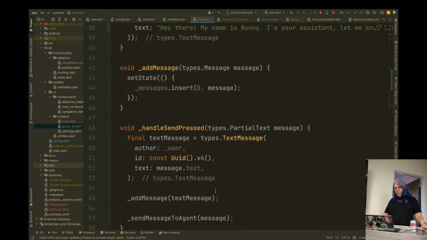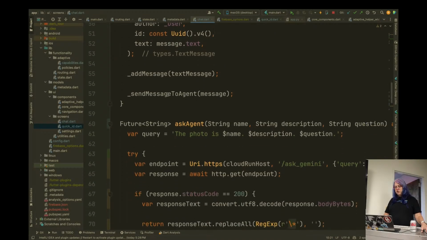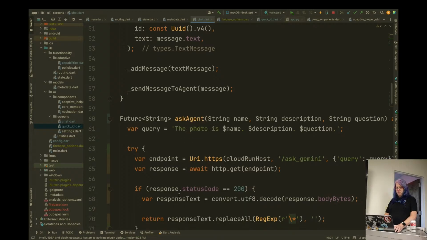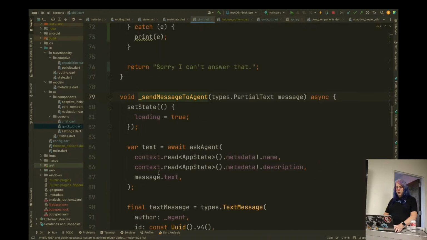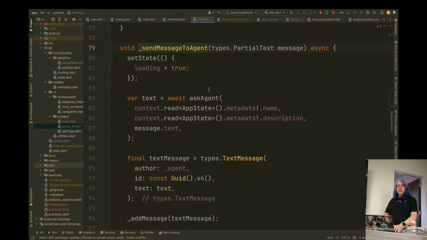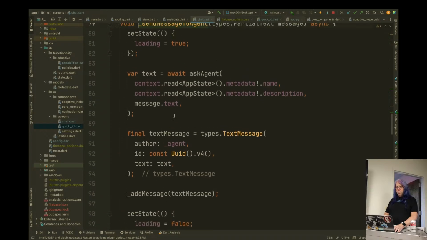But all right, so when we come down here, if you hit the send button, let's take a look at what it does. We're doing a couple of things here. So the add message is adding it to the send message to agent. Let's trace it in the right order. So send message to agent is going to call this ask agent that I was at right there, and then it's taking the answer and adding it back up here once it gets in.